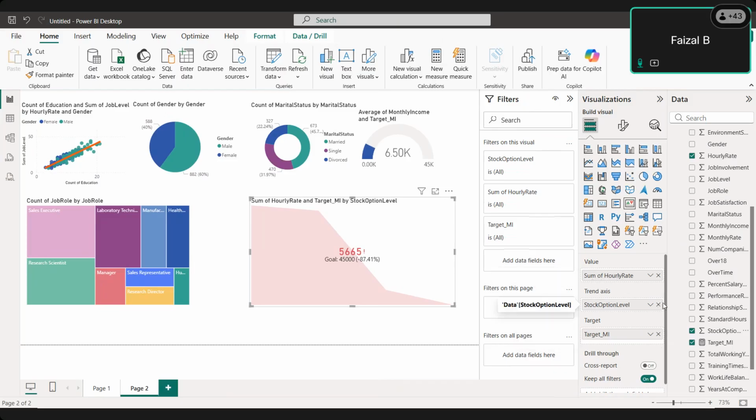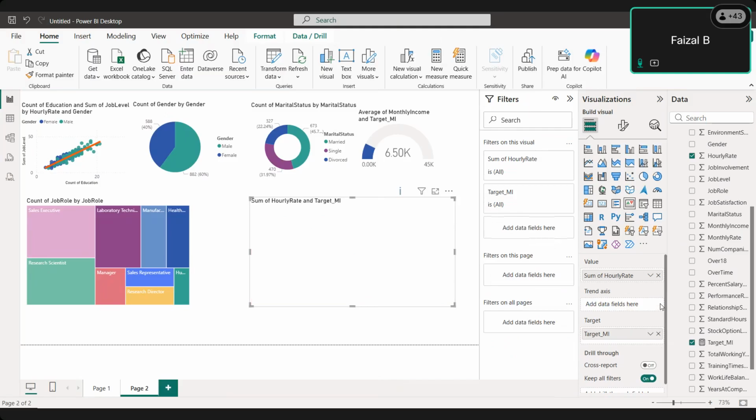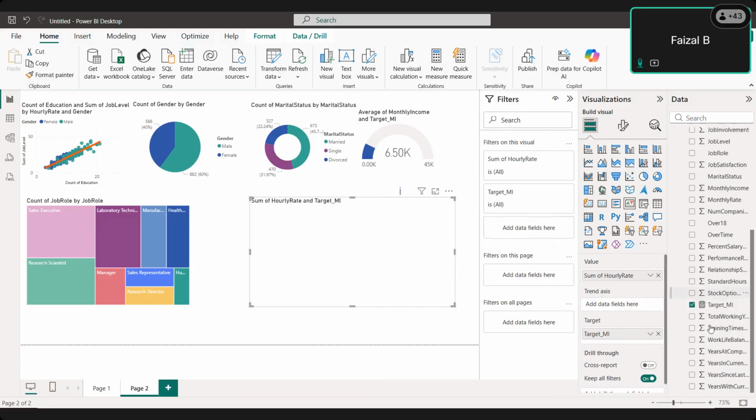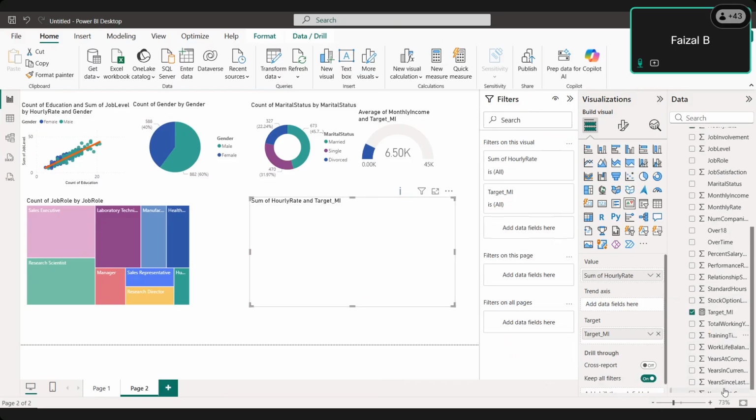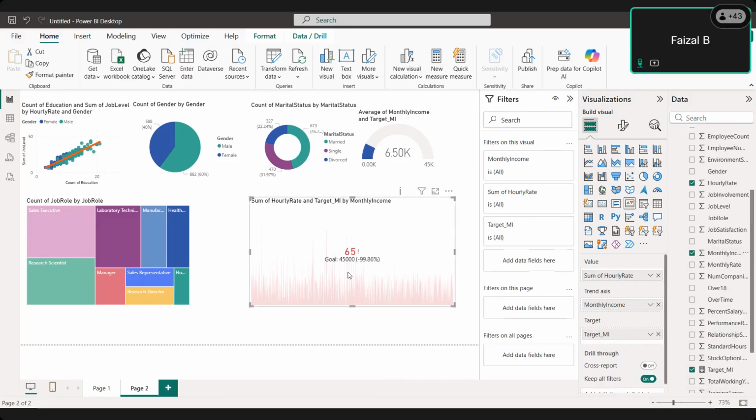Okay, so for the trend axis we can add date. What is the variation between different dates? Currently we don't have a date, so I'm just adding training times. Oh, sorry. What about monthly income? Okay, the trend axis is monthly income. We can see how much we have achieved and how much we have lagged.